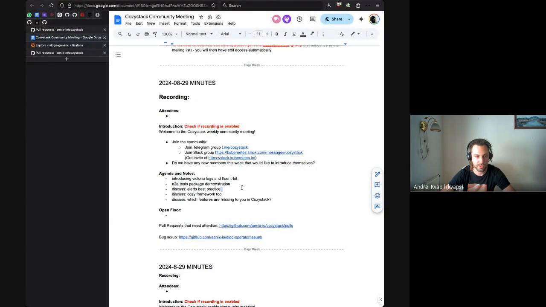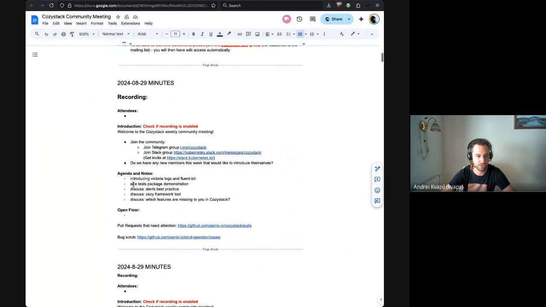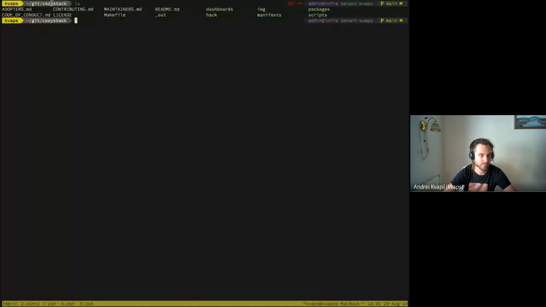The next topic: I want to show you how the end-to-end tests package is working, because previously I wasn't able to show it to you due to a bug I made there. So I'm going to show you my terminal window. Here I have the Cozystack repository. It is cloned from Git.